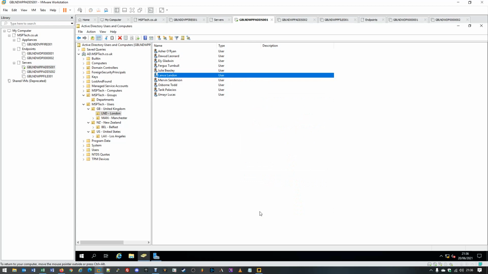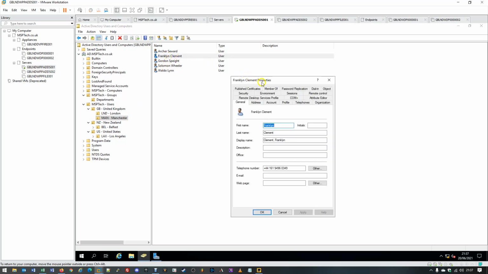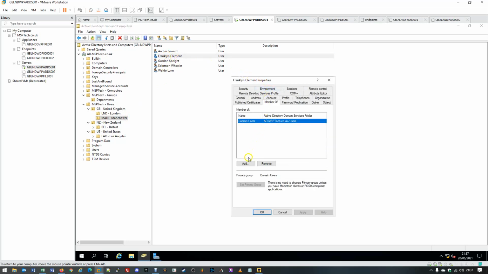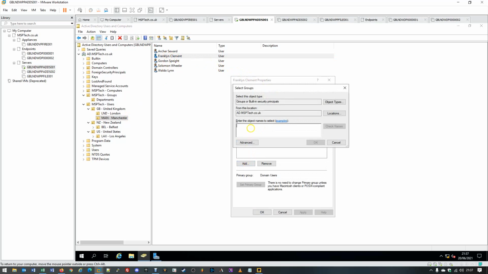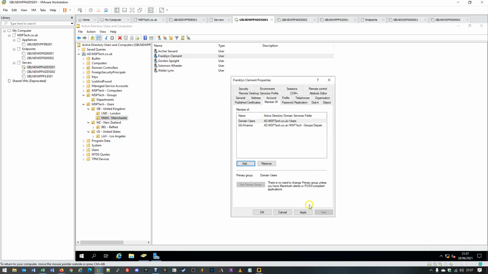We have one more finance user, and that's Franklin, and they're located in the Manchester office. So we can go to the next OU, Manchester, we can find Franklin, double click on the user, once again member of, click on the add, and we can type in the name for the group. GG-finance. Check names. Yep, that's correct. Click OK. Click apply, and then close that off with OK.